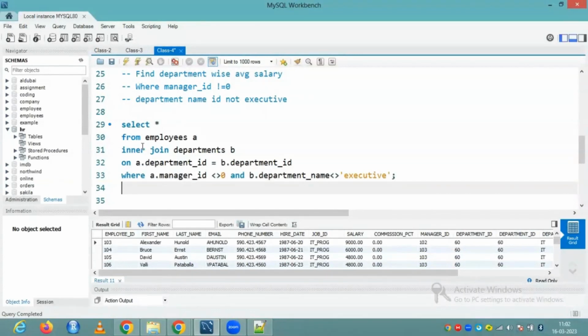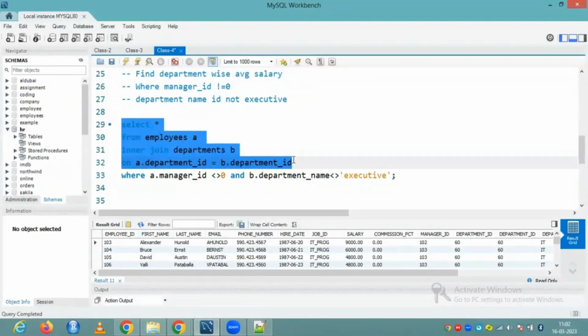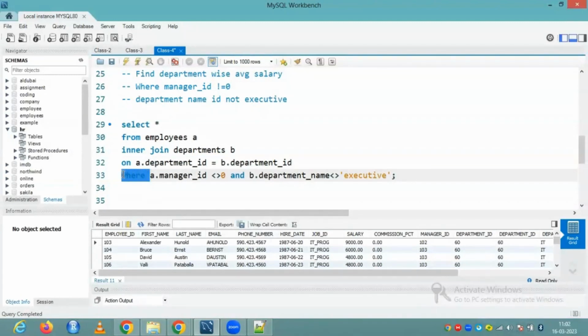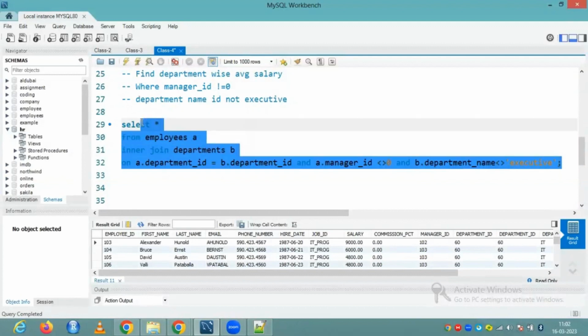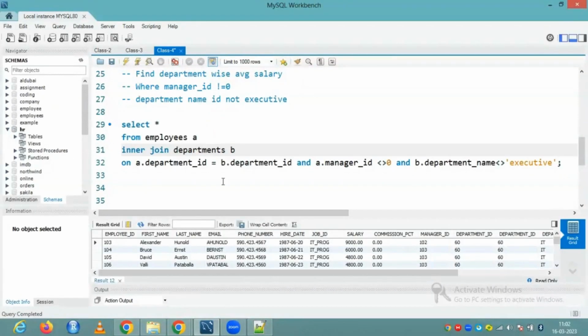The better way is when you are joining multiple tables and you have to perform a filter over those tables itself. Then when you are joining those tables and you have mentioned the on clause over here itself, you can write the filter like this: and A dot manager ID is not equal to 0 and B dot department name is not equal to executive. Now this will take less time as compared to what I had written previously.